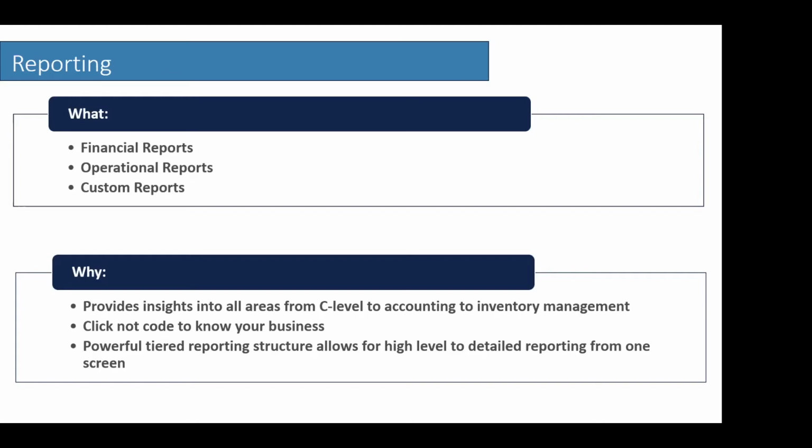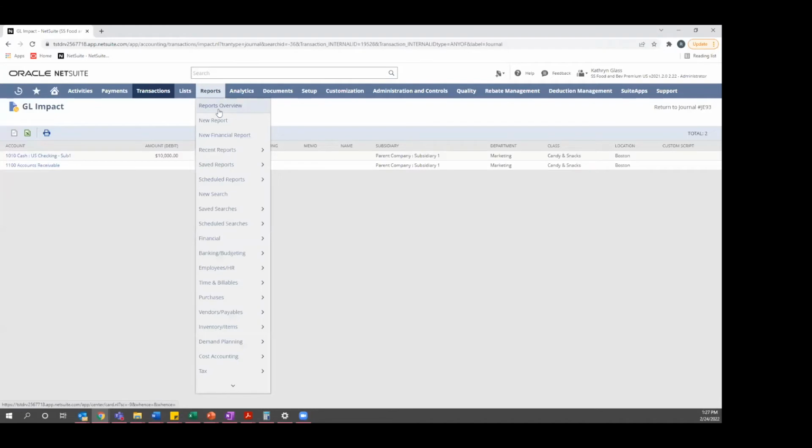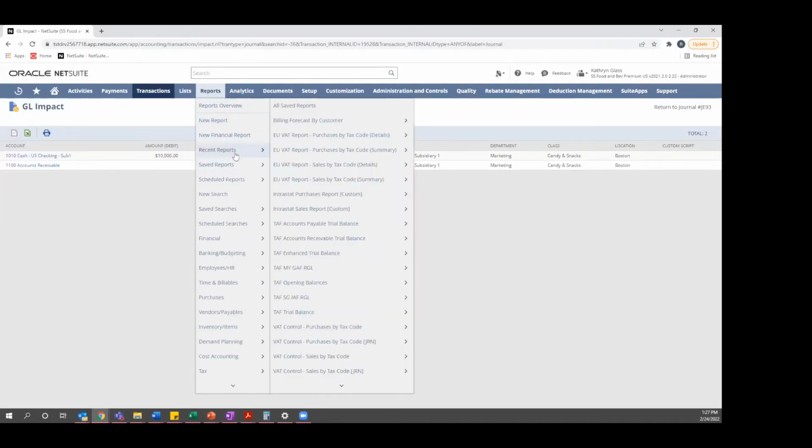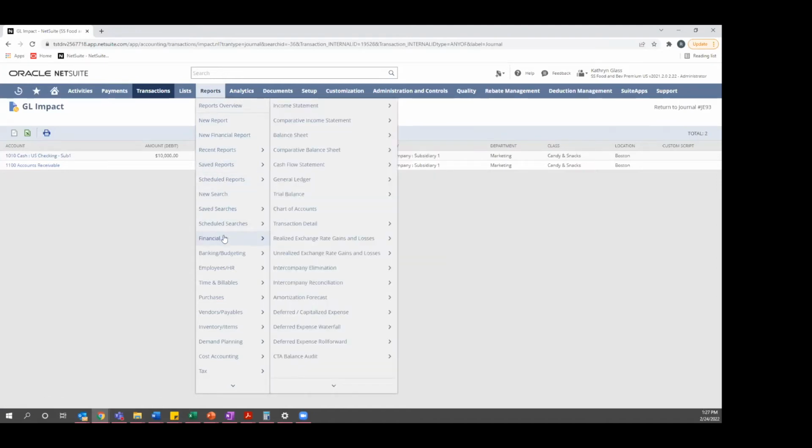So let's pop back into the NetSuite system and take a look at some of the reporting. When I look at my reports in NetSuite, you can see that I have a lot of different areas where I can run reports. And again, this is in an administrator role. Being in an administrator role gives us a lot more power and a lot of different things we can see.